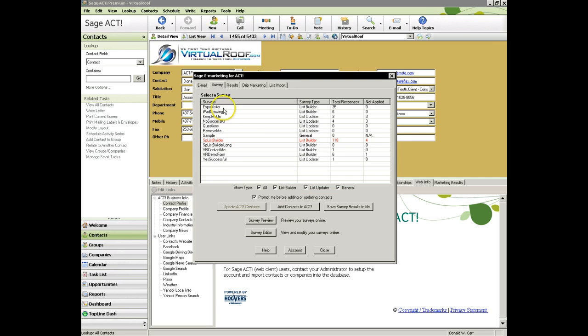You can see that we have a number of surveys here. When we went to an expo, we've got an expo survey so that when people come by our booth, they can fill out a form or we can fill it out for them, and they're automatically added to our list, and they can be automatically added to the Act database just by clicking this button. In this case, all of them were added.